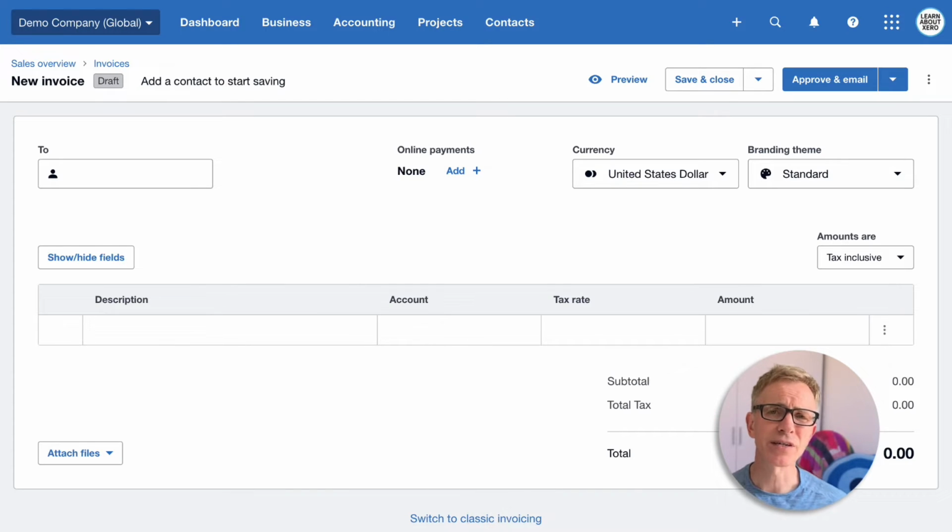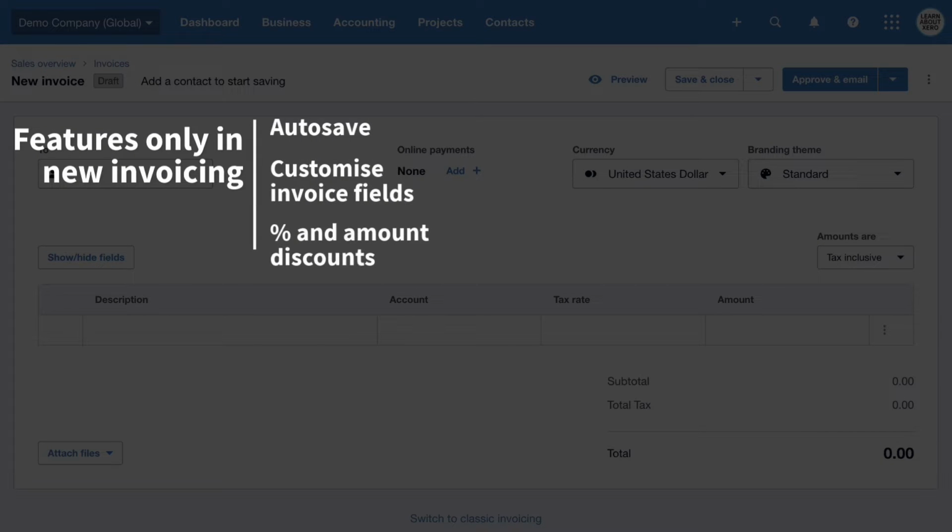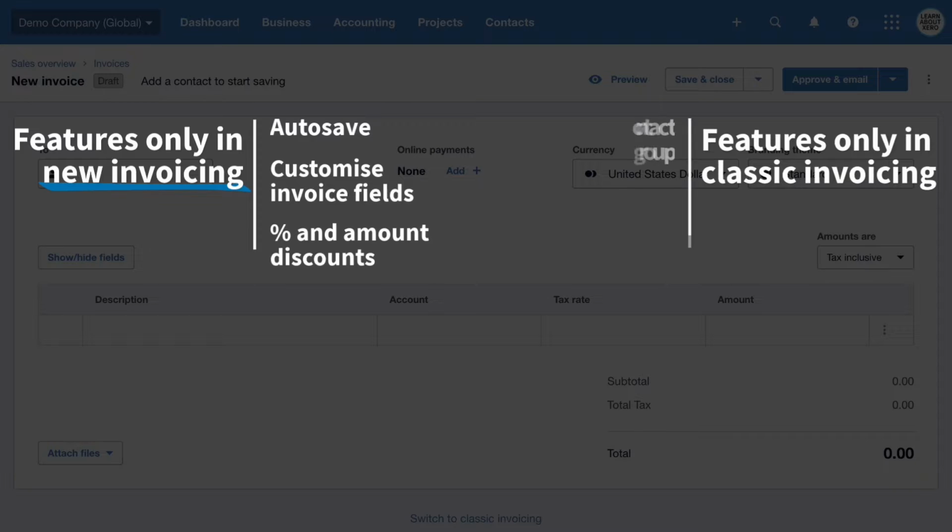The invoices you send to your customers will look exactly the same, but at the moment there are a few differences in the way you create the invoices. Here are some of the main differences. On the left are things you can only do in New invoicing, and on the right are things you can only do in Classic invoicing.